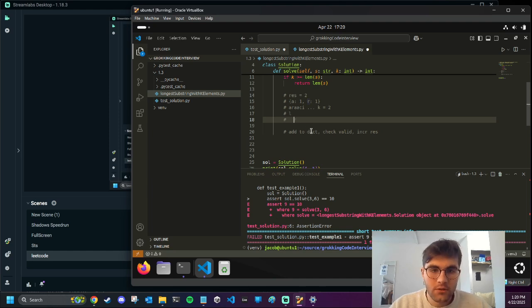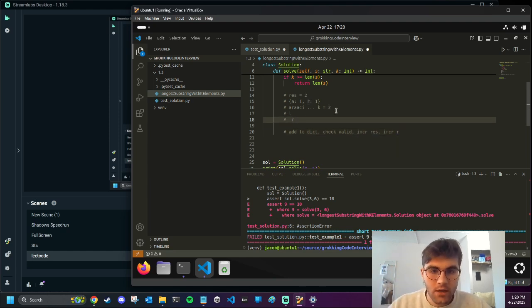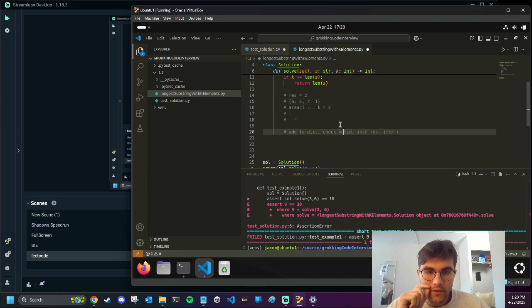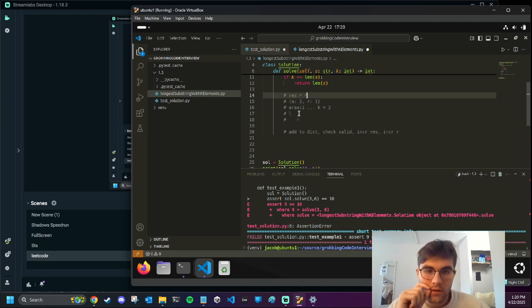So I guess the bounded check, R going up would be the last step, increment R. And then we'll just keep going while R is in bounds. Okay, so now R goes up by 1. Now we add to dict. So now we add 2. This is still valid, so we'll increase result to 3. Now we'll increase R. We add to dict. It's still valid. Increase result to 4. Now increase R.